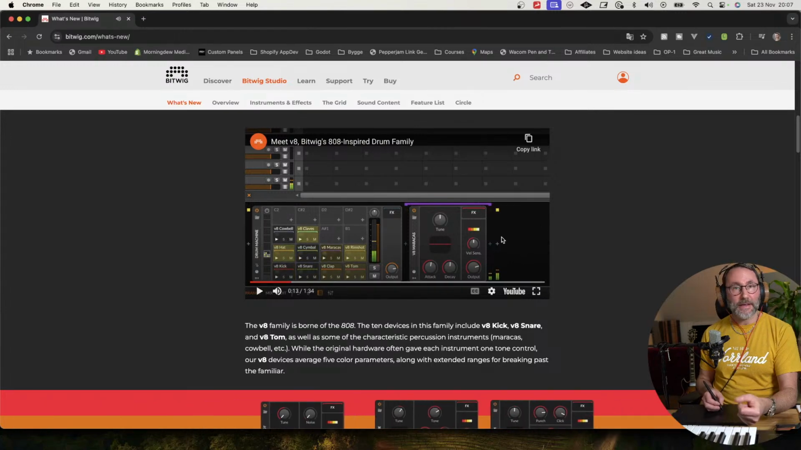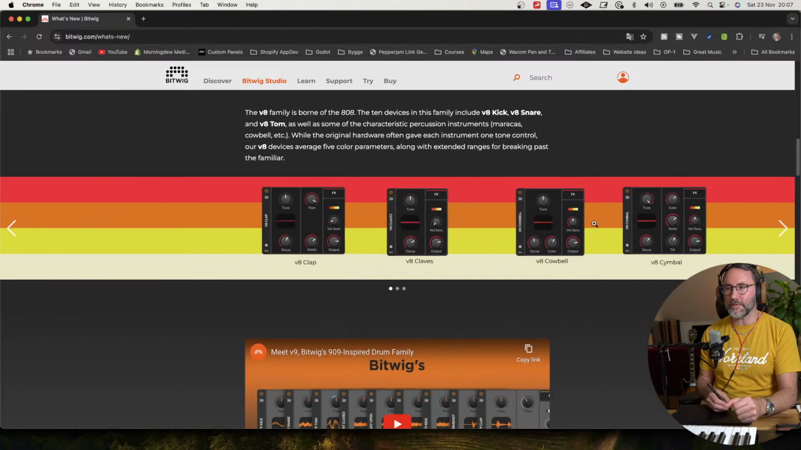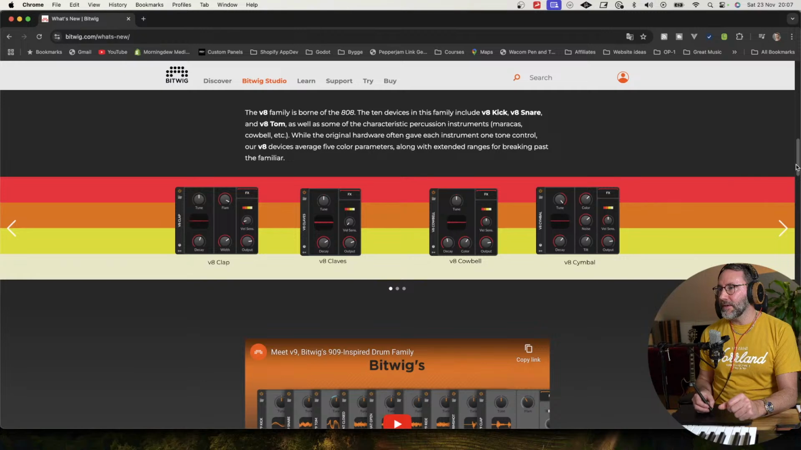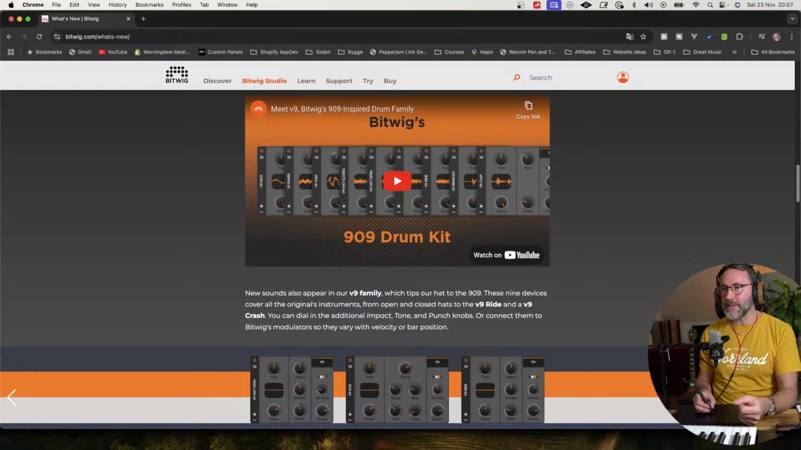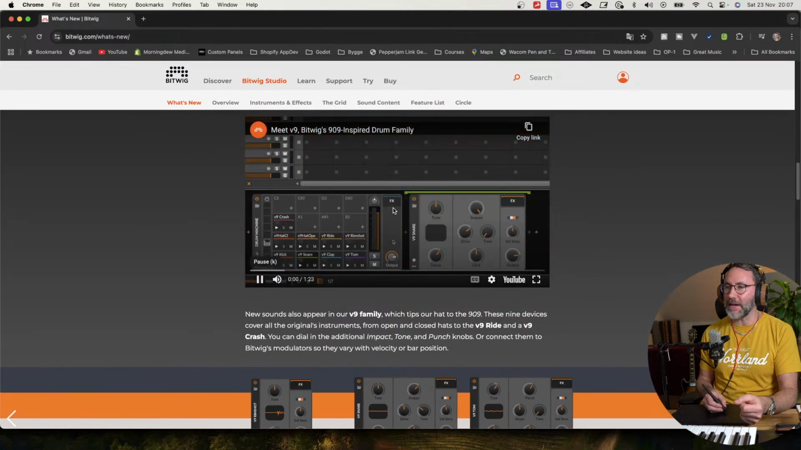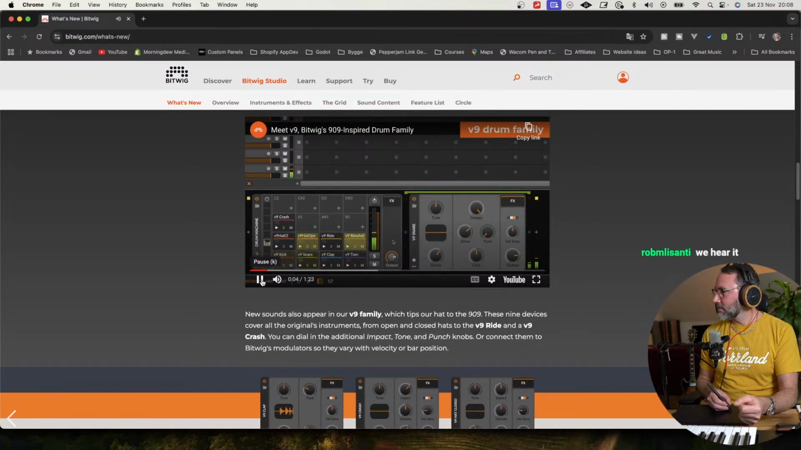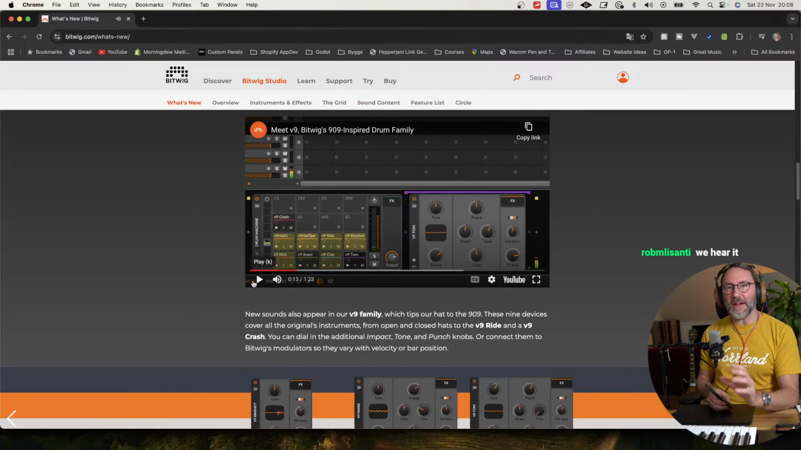So that's your 808 kind of drum sounds, and with these modules you can do a lot of customization and create your own cool drum sounds. So it's basically drum synthesizers that you can work with. And then we also have the V9 family, which is the 909 kits. Yeah, so it's a very classic sound from classical drum machines.